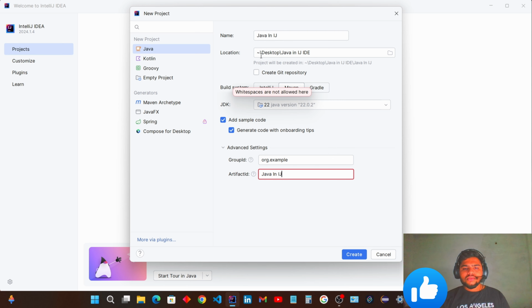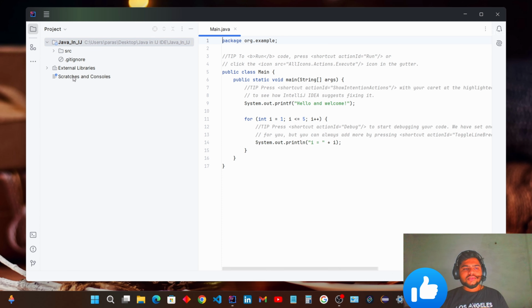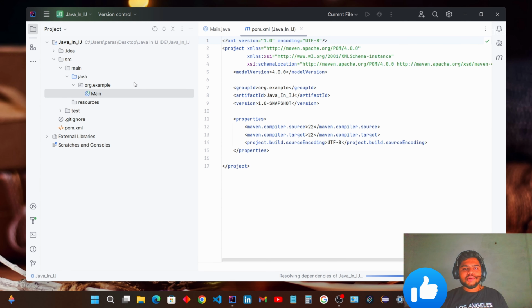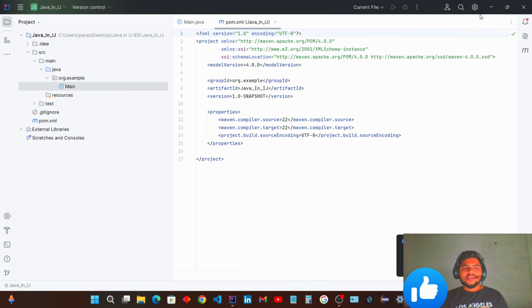So what it is saying, white spaces are not allowed here. So just give an underscore. This had a little mistake, so I have corrected this. Let's create the project. Now our Java project inside this IntelliJ IDEA IDE is created.